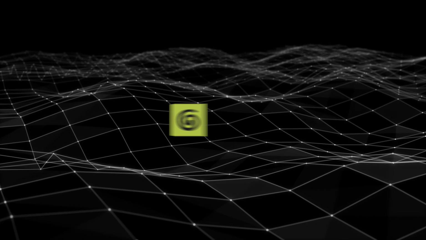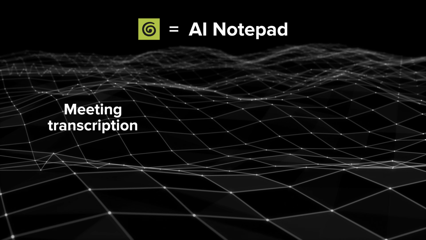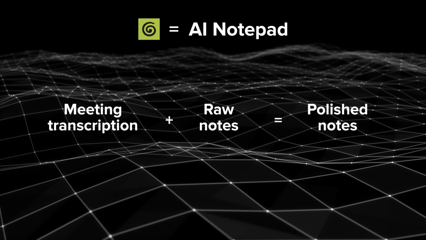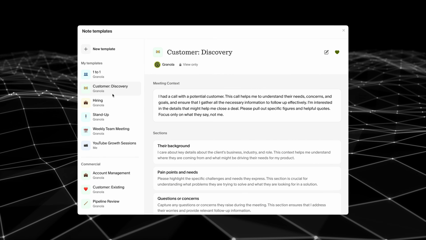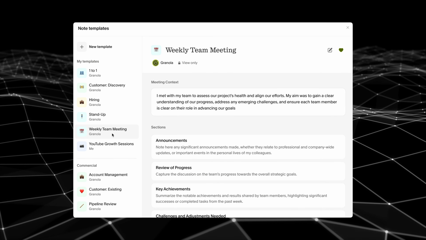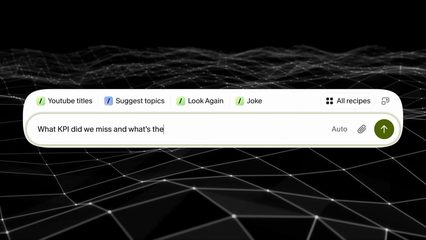So if you don't know, Granola is an AI notepad that transcribes your meetings, combines the transcript with your raw meeting notes to create polished notes that are extremely useful. And you can also use the templates so you get fully customized documents ready for whatever purpose, whenever you need it. And because you can chat with those notes, you can surface all of the information you need in seconds.